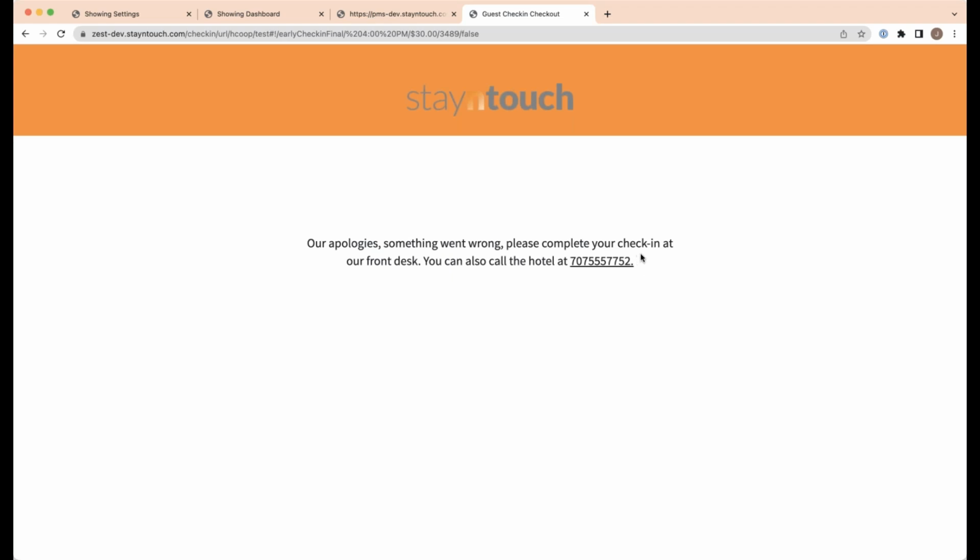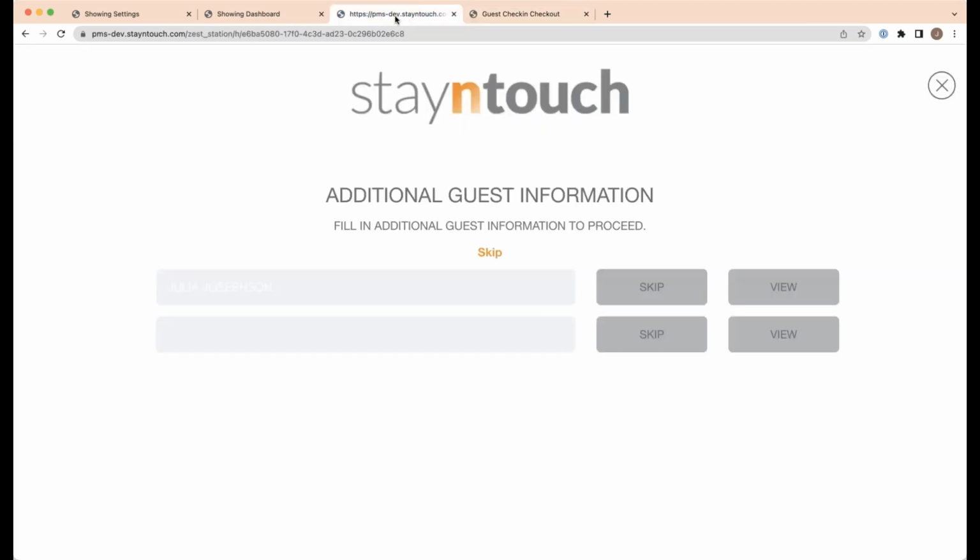But if I were to hit continue after I selected my early check-in there, it would prompt me for additional guest information, very similarly to how it shows it here on the kiosk functionality.